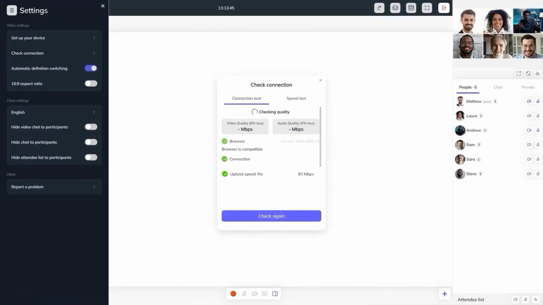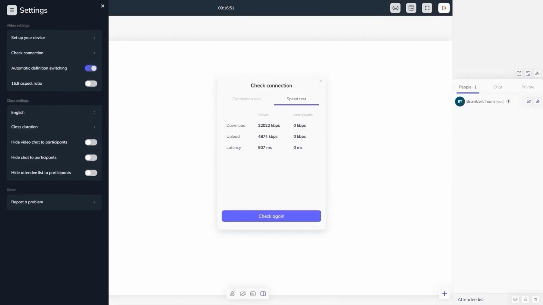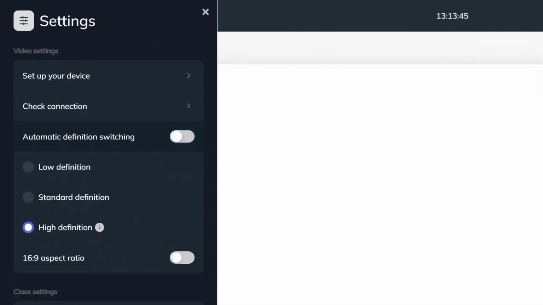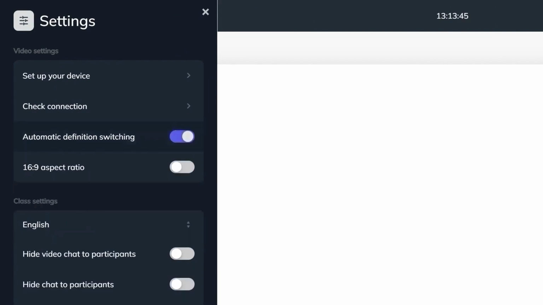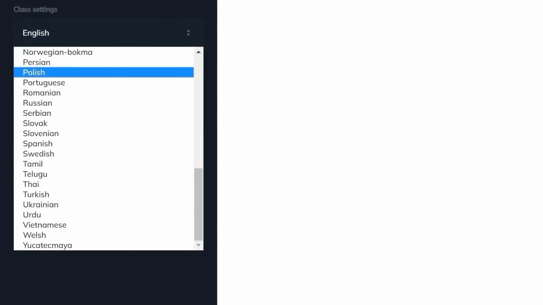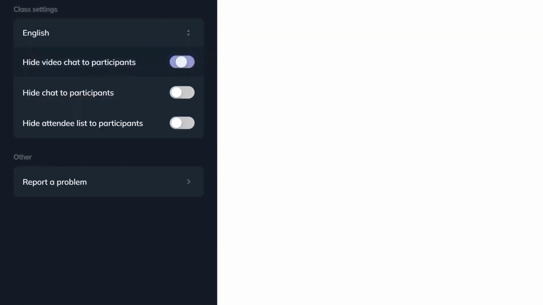the quality of video and audio by using a connection test and speed test. Additionally, you can check the compatibility of your browser and calculate the download and upload speed. Simulcast is active by default when automatic switching is turned on. It provides an optimal viewing experience by adapting to varying bitrate and changing network conditions. You can enable or disable 16:9 aspect ratios, change the language of the interface, and hide video chat or the attendee list depending on the instructor's preferences.